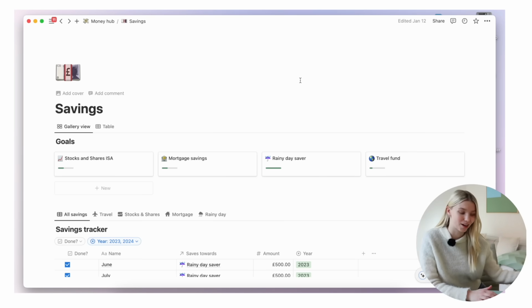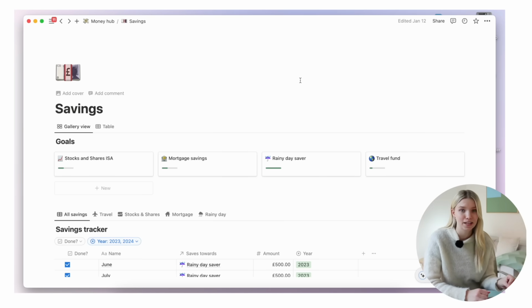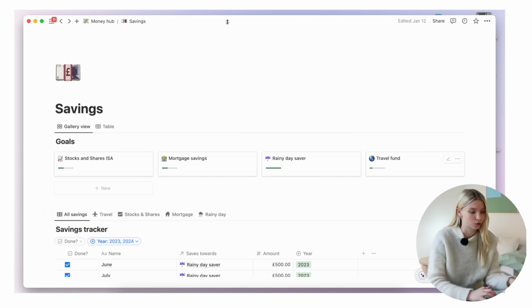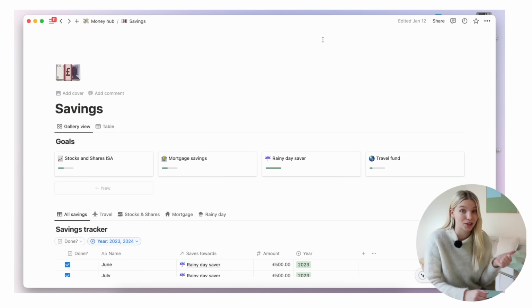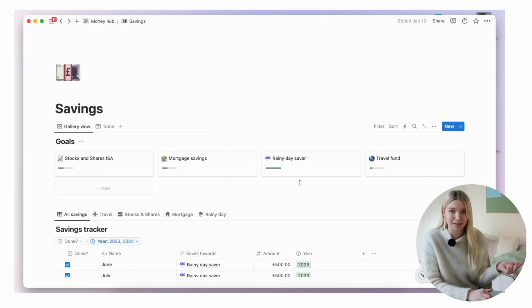Welcome to my little savings hub. This is where I keep track of what I save every single month, but also my saving goals. And you can see all my saving goals in this little top gallery view table right here. My goals include to fill up my stocks and shares ISA. I also want to save for a house, so that's there. My rainy day saver is there, although I have met that goal, so that is complete, as you can tell.